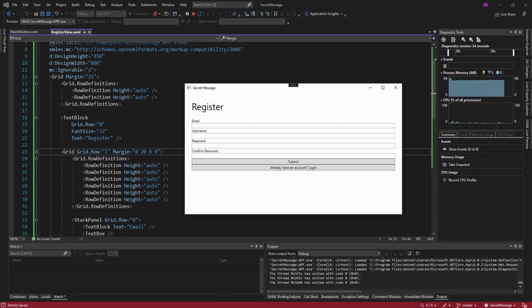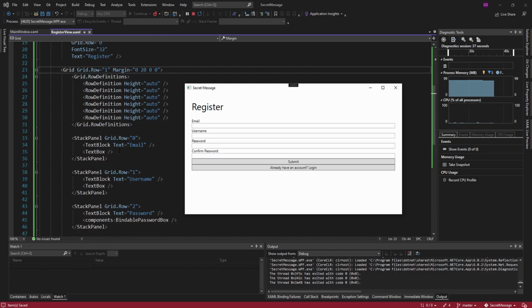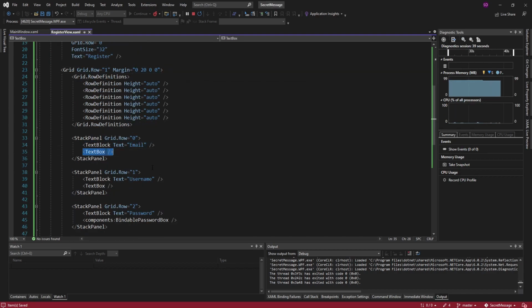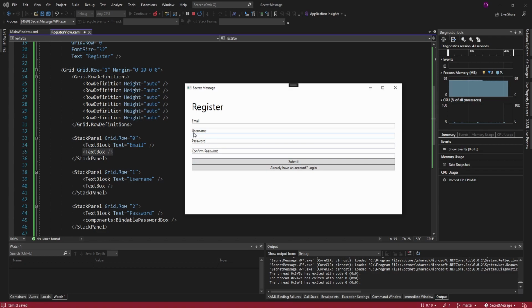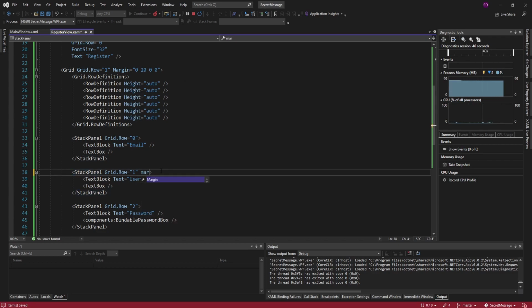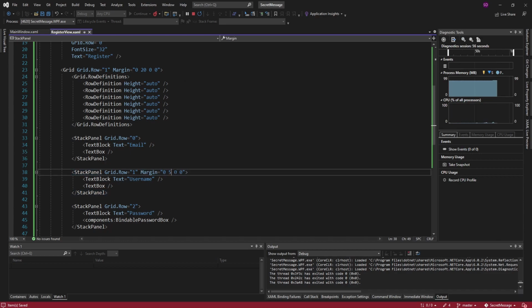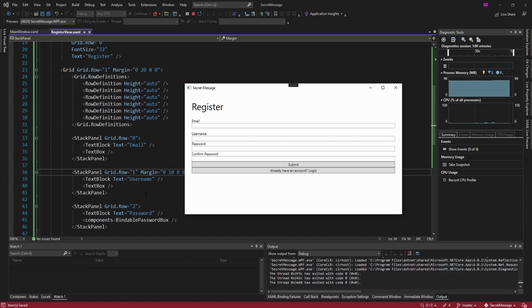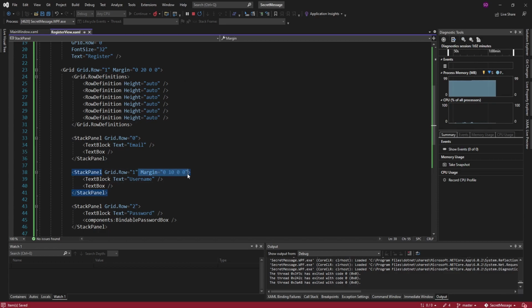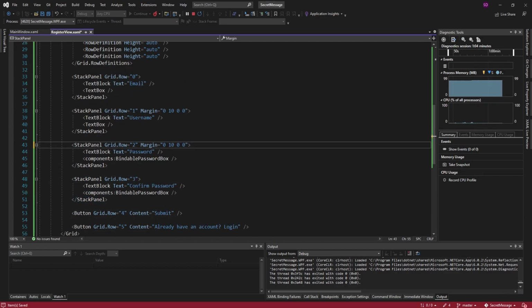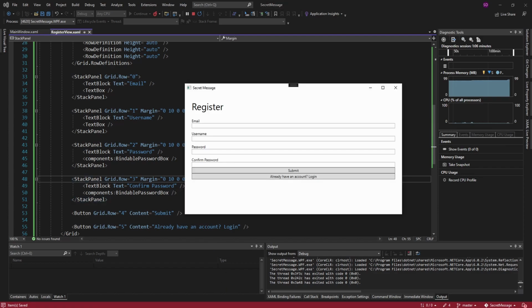That looks good. And then I don't think I want margin between this label and the actual text boxes and password boxes. I like them being close. But let's add some margin between each of the form inputs. So we can probably just do maybe only 5. Let's see how that looks. That looks good. I think 5 is enough. Let's see how 10 looks. I like 10 better. So let's do 10 margin between all of our form inputs.